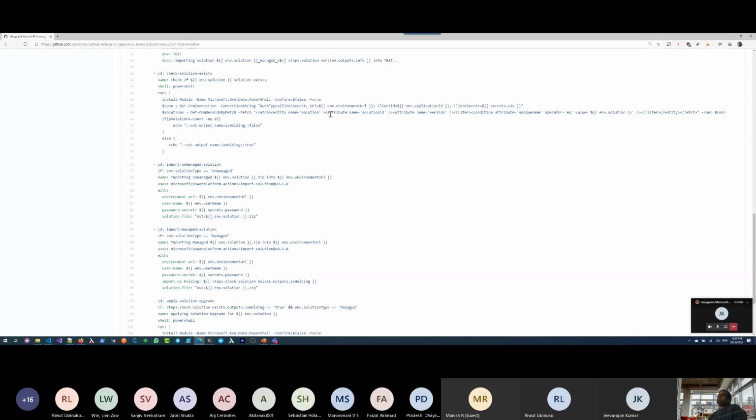Because if it exists in the target environment, I need to import it as a holding solution. If it doesn't exist, I can just import it as a normal solution. So you first need to figure that out. Yeah, so I'm just using this Microsoft XRM data PowerShell.